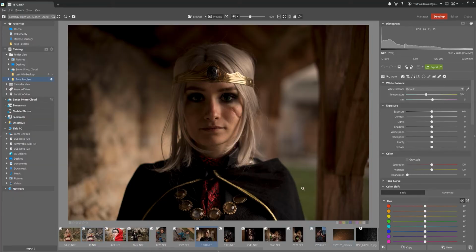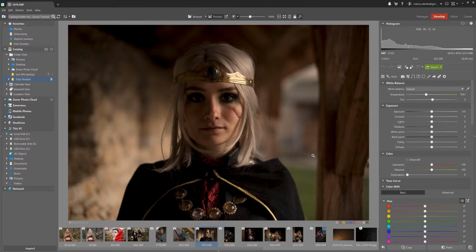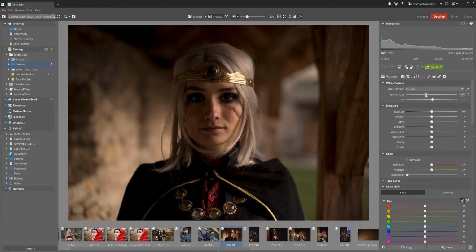So basically we have a portrait here that is a cosplay of Ciri. Now, that is a character from Witcher, the game, and we captured this picture during an event that specializes in shooting Witcher cosplays. So we're gonna start with white balance.